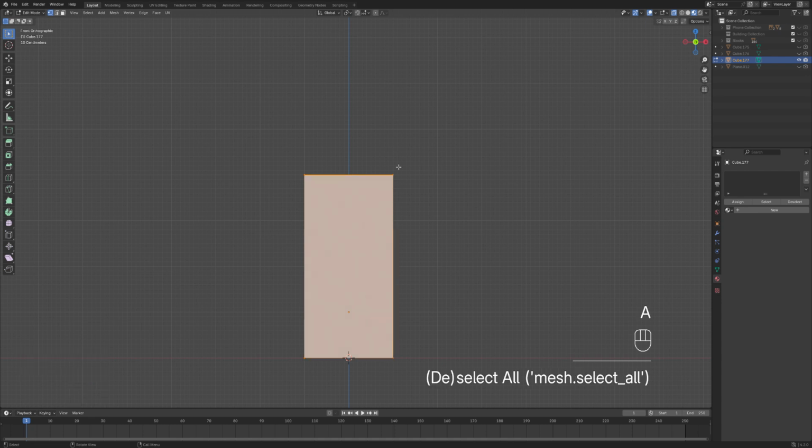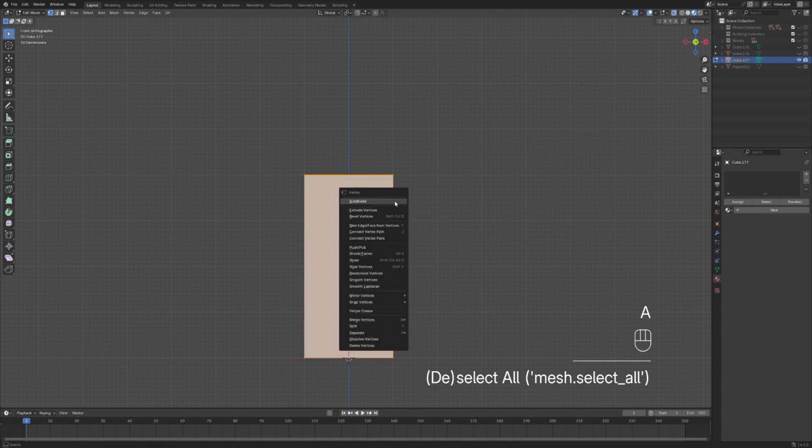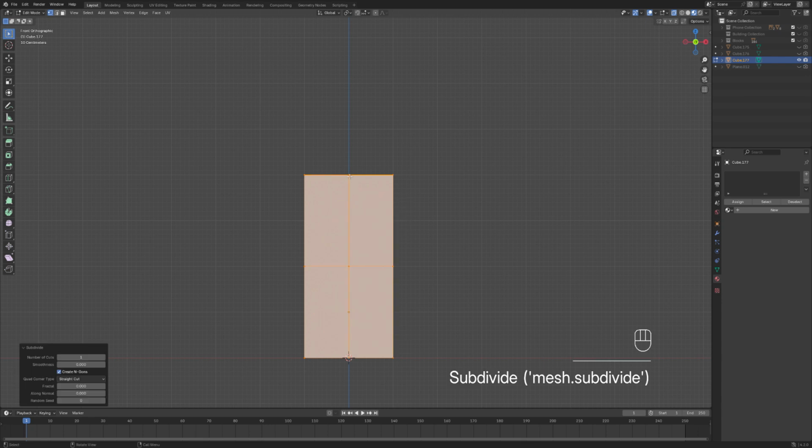Then press A to select all the points. Right click and click Subdivide, and this will add points in between all the existing points. Then increase the number of cuts to 8. This will just create more points.